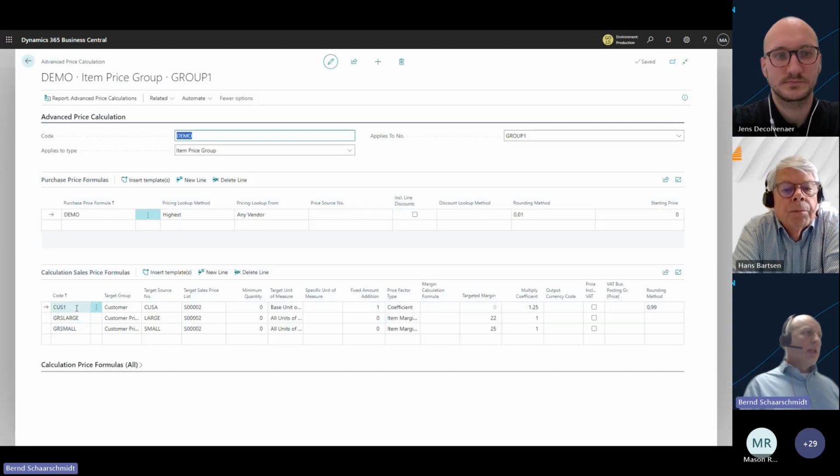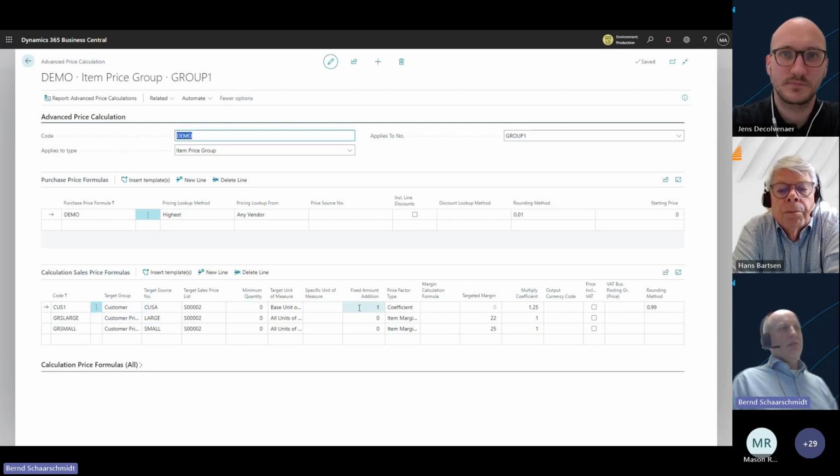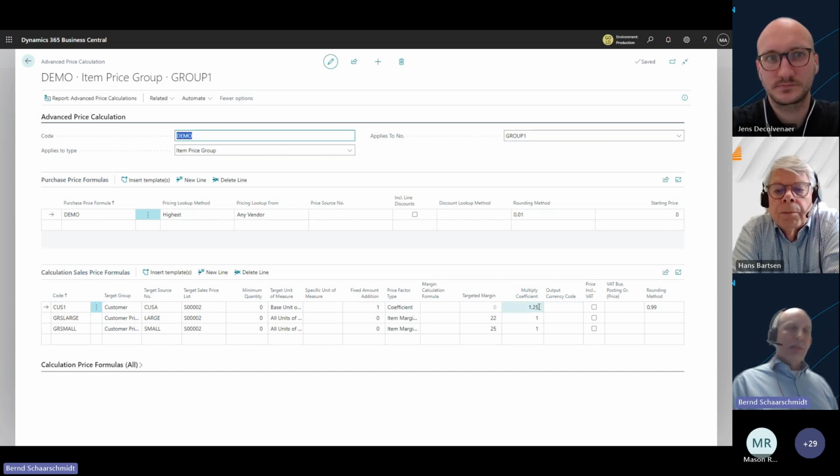So in this case, I will have one line to calculate a sales price for a specific customer. And on the two consecutive lines, I will calculate another price for the customer price group large and for the customer price group small. For the customer specific price, I will first add a fixed amount, and then I will apply a coefficient of 1.25 to calculate my sales price.